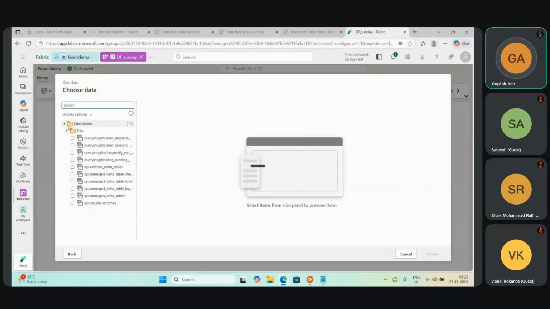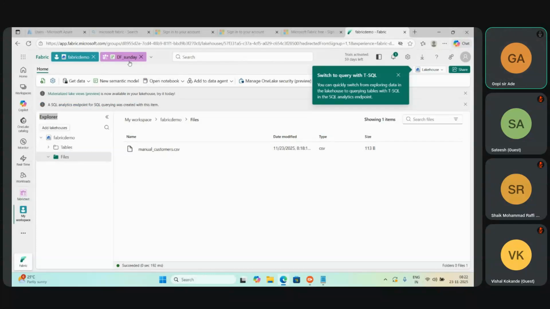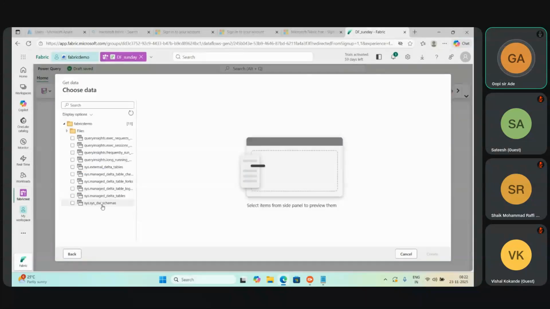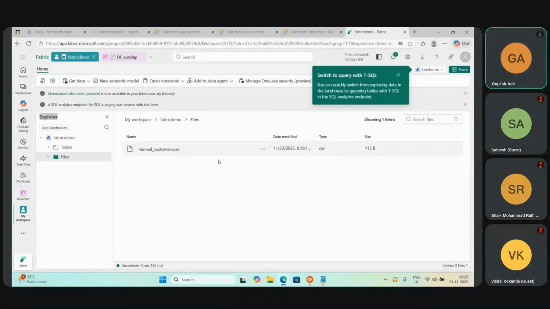Okay, so under files, we should see, guys, the file. The file name is what? Manual customers.csv, right? Okay. Can anyone see the manual customers.csv file, guys? Manage delta table, not this. Okay, so now I can see, guys. Here we have manual customers.csv, which I have uploaded here.